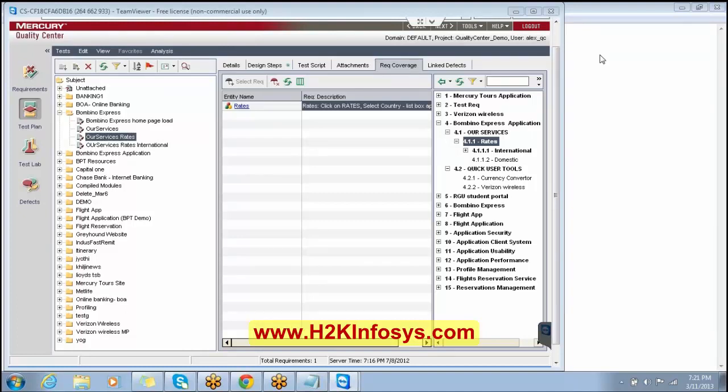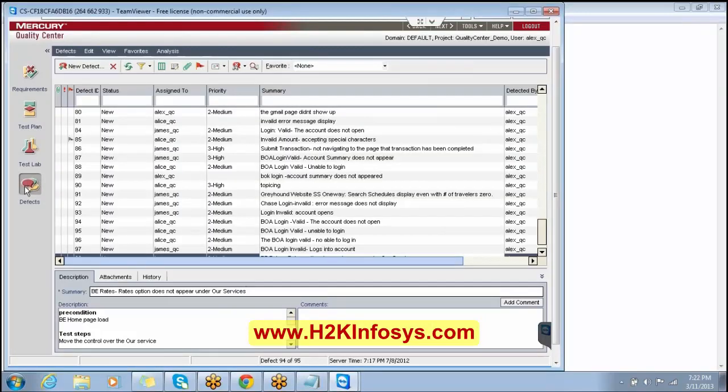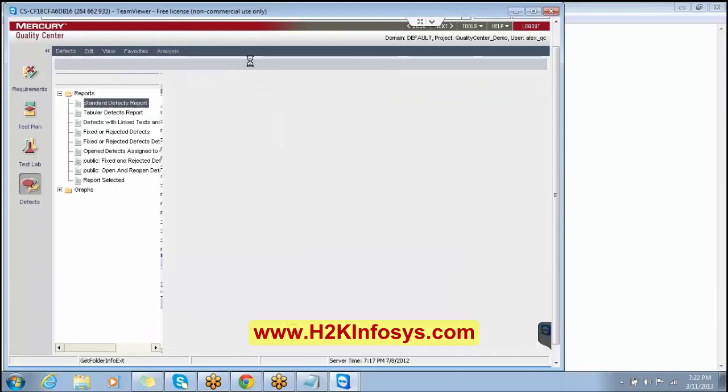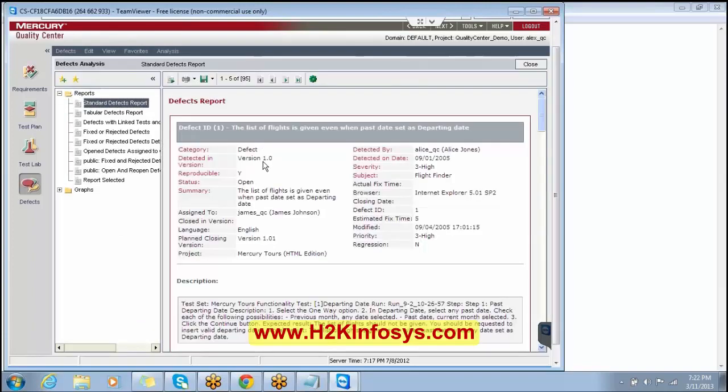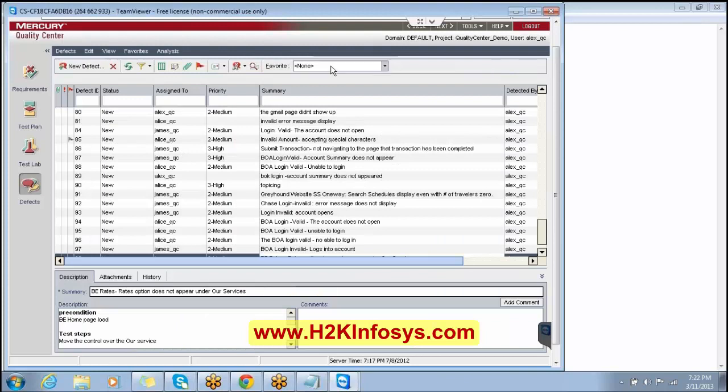See here, I will show everything quickly. Please go through it. We have the defects here. So I want to generate the report. I go to the analysis here. Report, standard defects report. Report is getting generated. Graphs. Click on the summary. Under this graphs, the graphs get generated. You can change the x-axis and then also the grouped. If you want to get some customized report, first of all do the filtering and then generate the report.